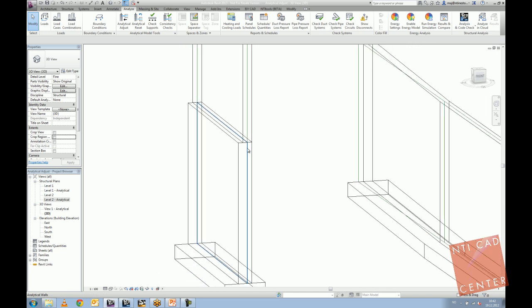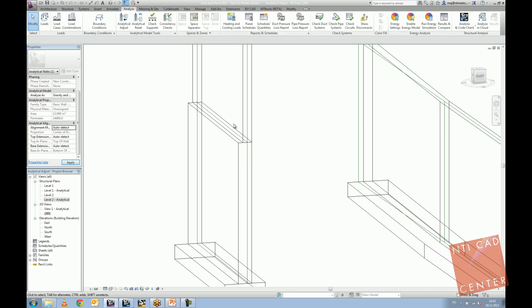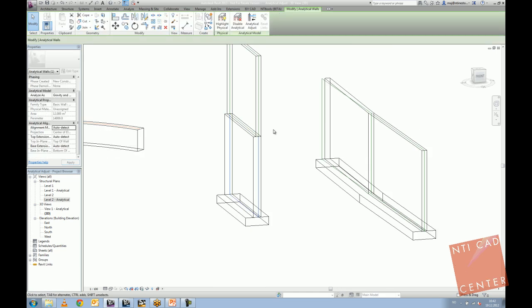Always with auto detect, if I have specified something manually, for example, if for this one I specify that it needs to be in the center, and the other one is auto detect, the auto detect will always jump to the manual selection. So if you have a manually specified projection anywhere and the other elements are auto detect, they will always follow the manually specified projection. So basically it has a higher hierarchy.